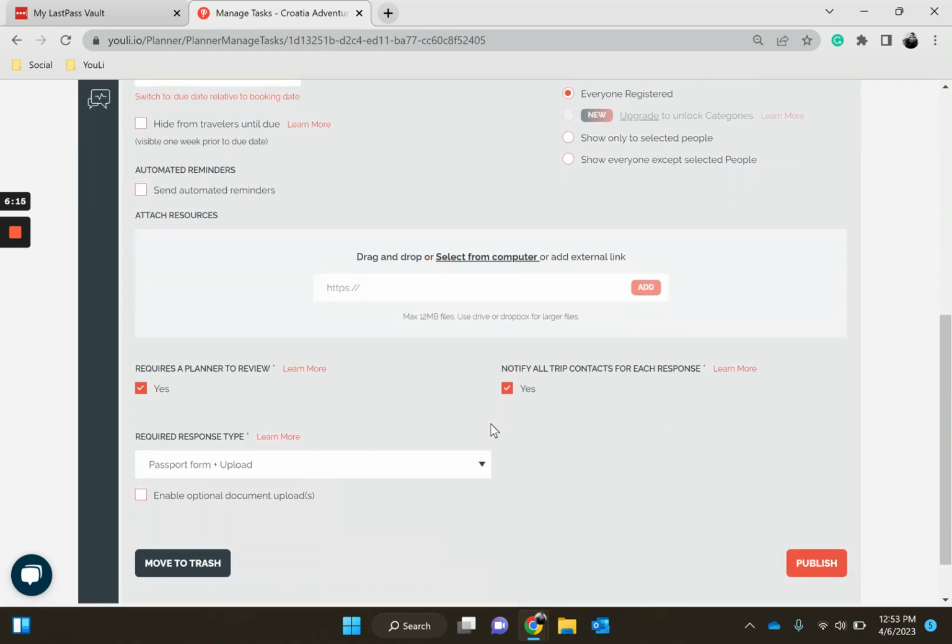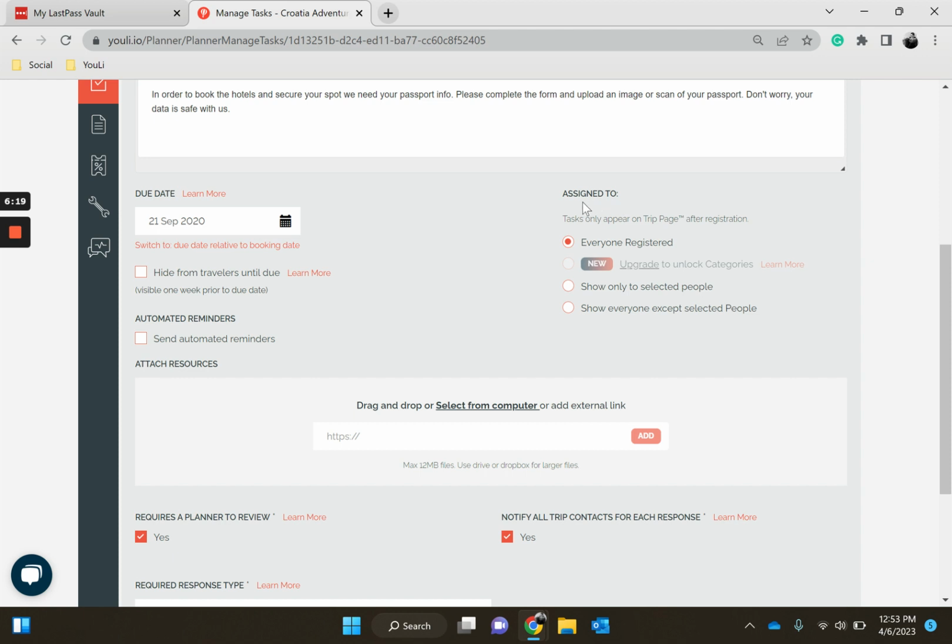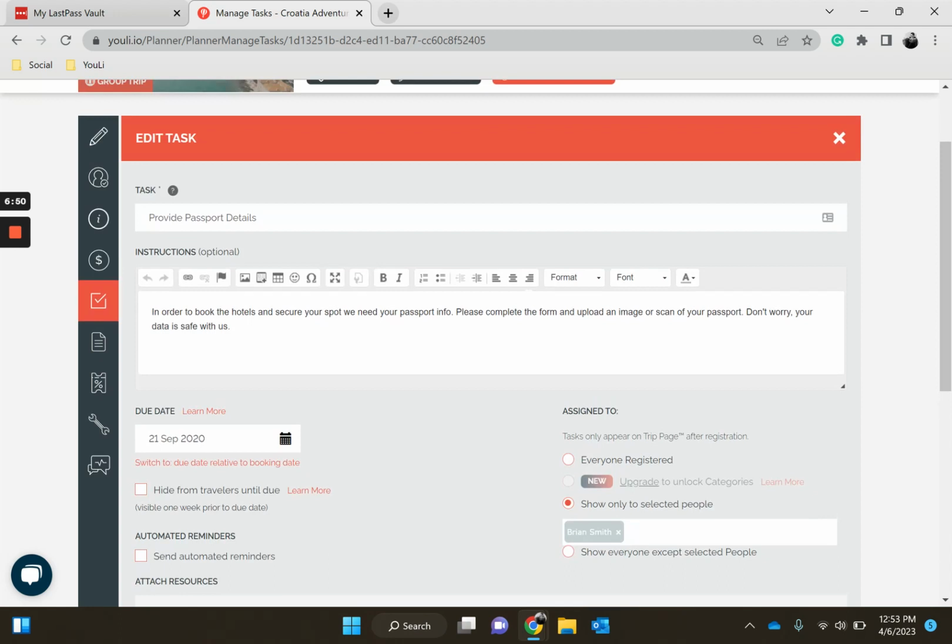And this is going to be the same experience as before. We have this assigned to function, very similar to the visibility function on the itinerary items. So you can see here that it says pretty much the same language as that pop-up for the itinerary items. So we can actually click on Show to Select People Only, and I can start typing a name in here. So in this case, let's type in Brian. So now we're going to set this task to only show to Brian, because in this case, we're assuming Brian is the only one who needs to upload passport information.